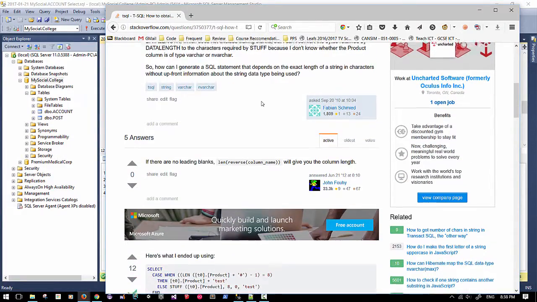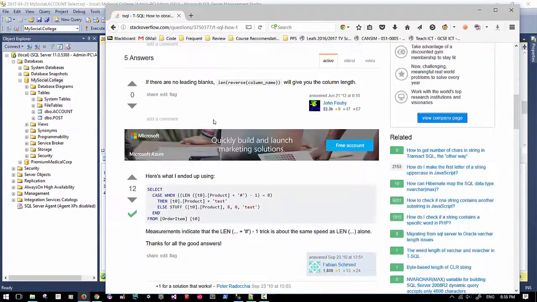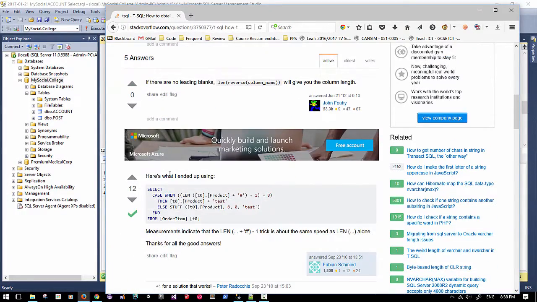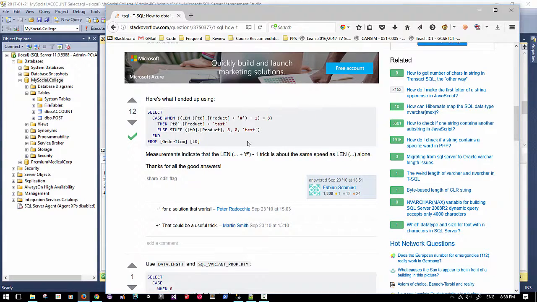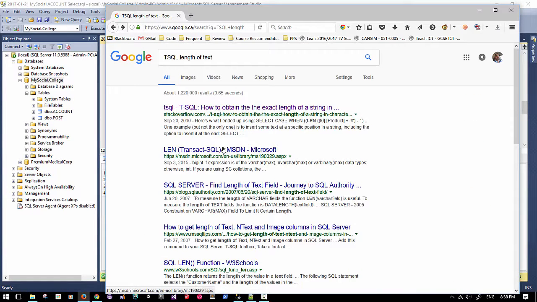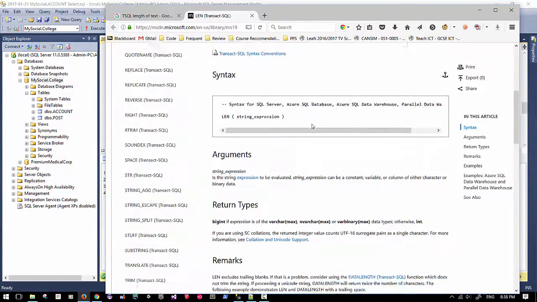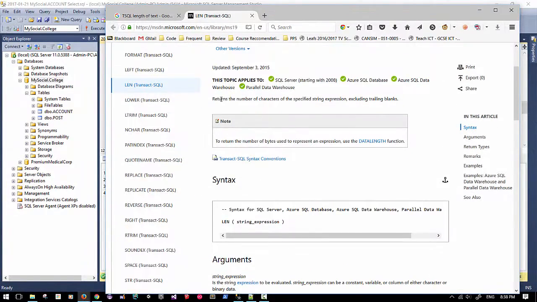Usually, what I do is I'll scan down to the first answer that has a good vote. So it says, okay, maybe that's not quite what I'm looking for, but I see this len thing, so I'm kind of getting a cue. Let's back up. Oh, and I see len here, Transact-SQL. All right, so I have a look, and here's what it says: returns the number of characters of the specified string expression, excluding trailing blanks.